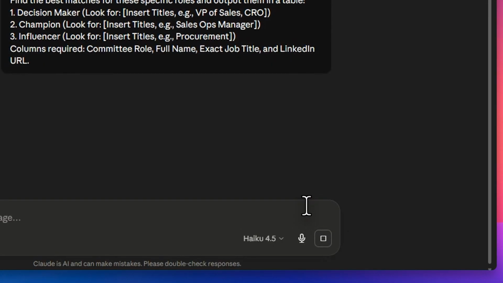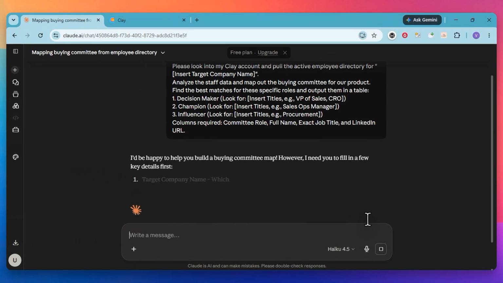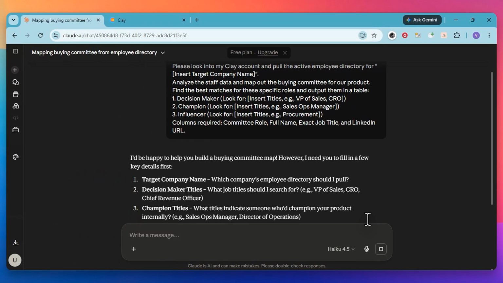For example, you might tell Claude to look for executive titles like Vice President of Sales or Chief Revenue Officer for the decision maker role, while focusing on sales operations managers for your internal champions. Do not forget to include procurement or legal as influencers to ensure you cover every angle of the deal. To keep the output clean, you should ask for the results in a clear table format. Specify that you need columns for the committee role, full name, exact job title, and the LinkedIn URL.